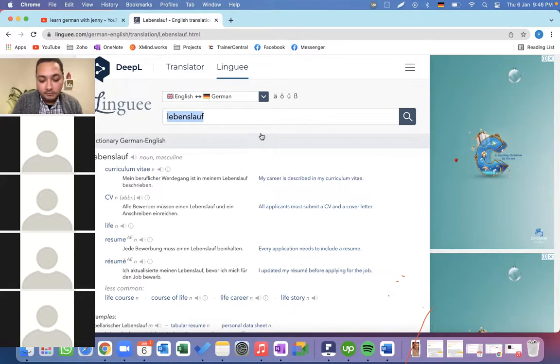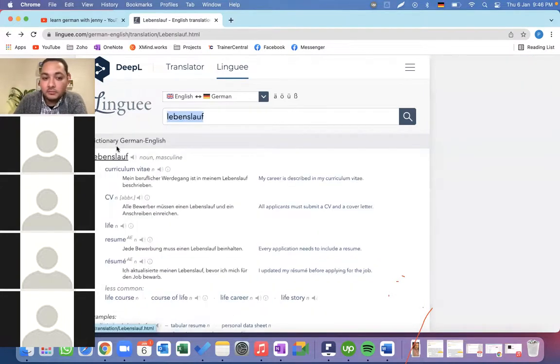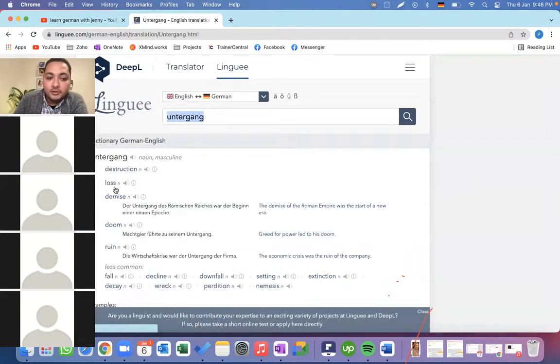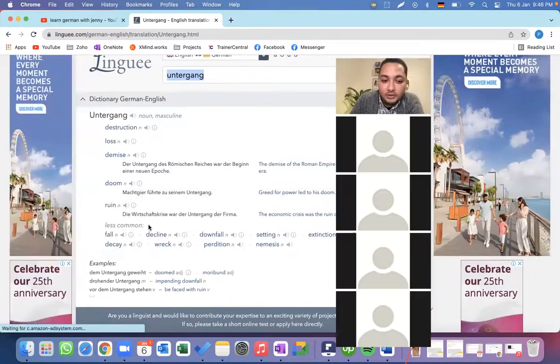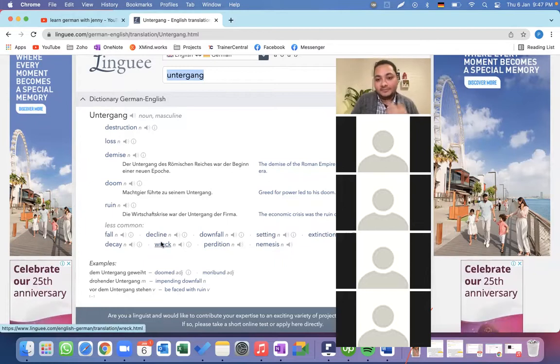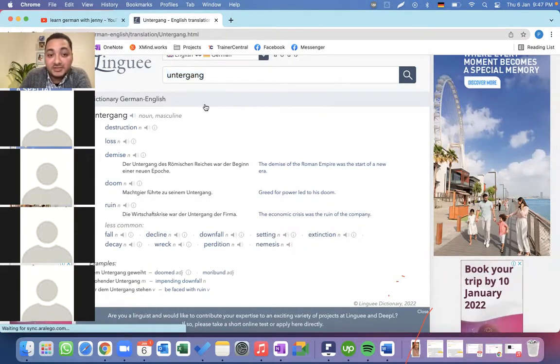Give me another one. Zum Beispiel, Untergang means different things. So it says, hey, it can mean destruction, can mean loss, it can mean ruin, and it gives you other things. And at the end of the page, they give you examples of word conjunctions that you can use. Vor dem Untergang stehen, facing the ruin, in the face of the destruction. Okay, now this is a good dictionary.